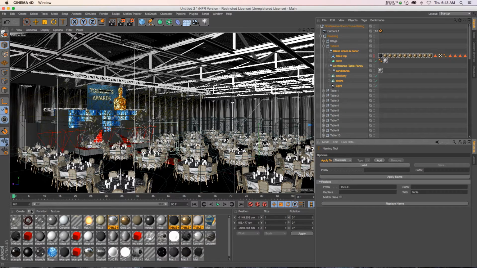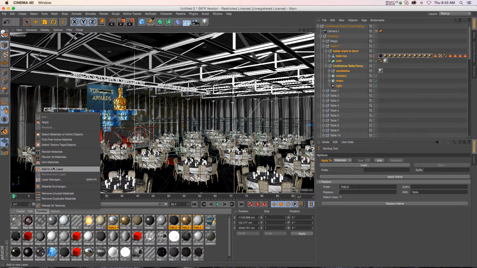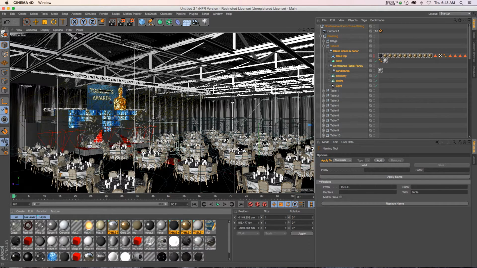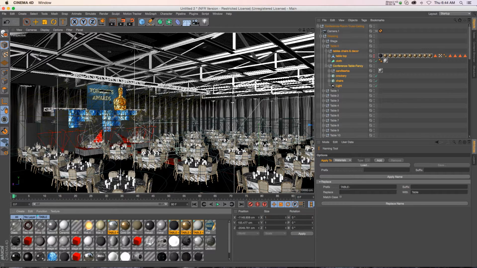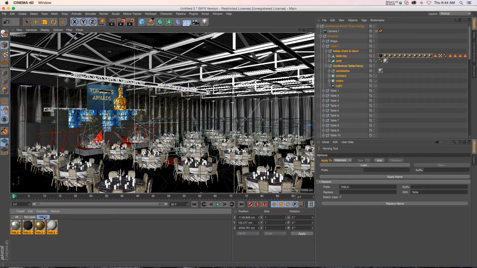We can take this one step further and go to function and add to new layer. And if we add to new layer, we have this little layer pop up here. If we click on that, now we have the materials organized into just that layer. And if we double click on the layer, we can do table. And now if we want to see all the materials, we can click all. And if we just want to see the materials on that table, we click on that little tab right there.